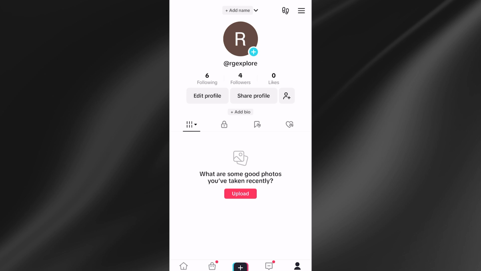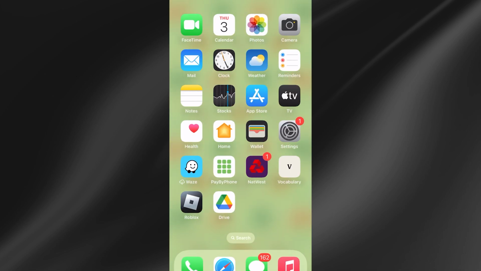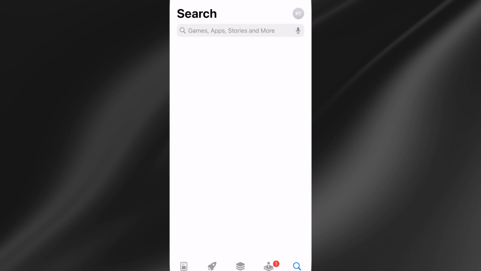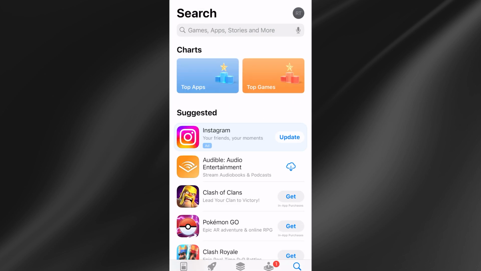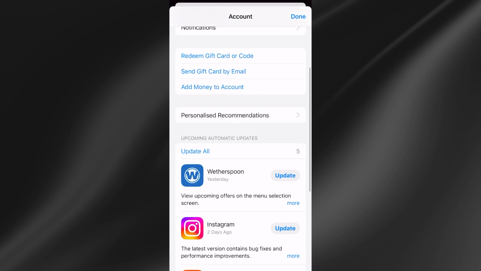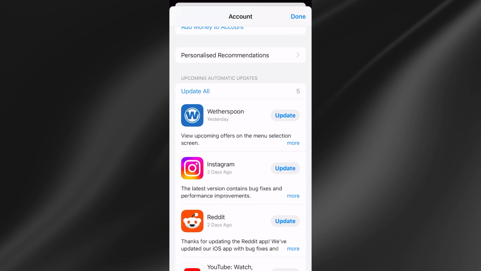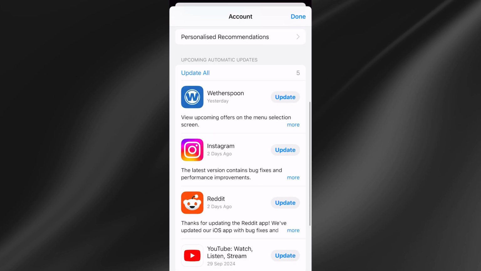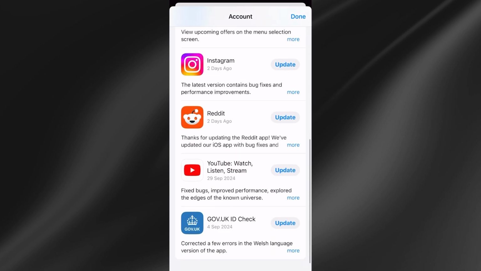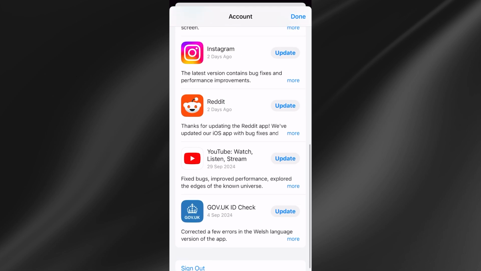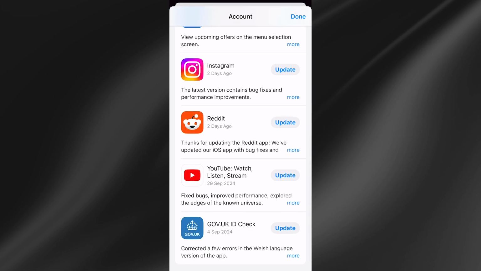Now once you've ensured your birthday is in order, you need to head over to the home screen on your iPhone, and then from here we're going to head inside of the App Store. Now just head over to your profile icon in the top right hand side and then scroll down slightly to automatic updates, and if you do see TikTok inside of this list of pending updates, then you'll just need to go ahead and install that now.